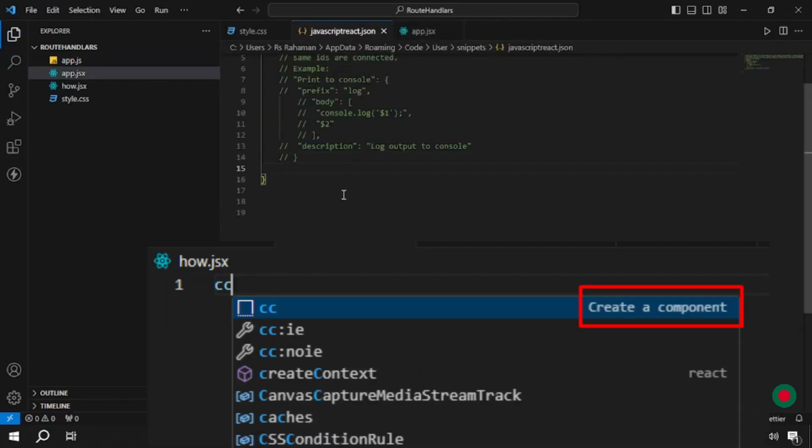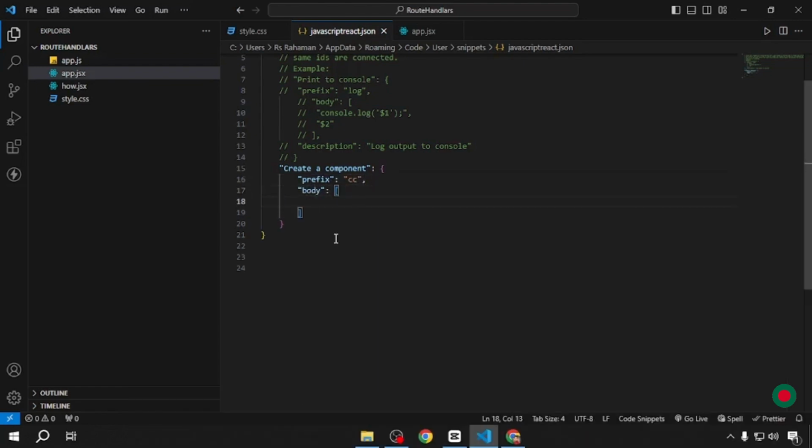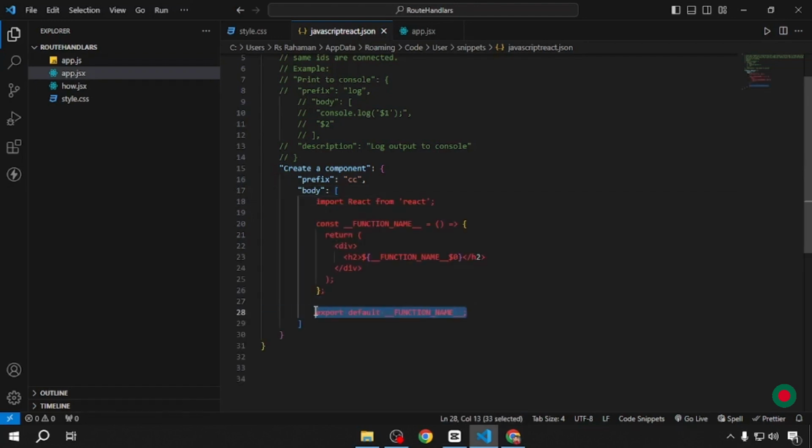First of all, you have to create a title. Title means when you write the command, you have to see the title. Then prefix. Prefix means the command or shortcut you want to use to access the code. In the body, you will write all the code that you want to create with this snippet. For simplicity, I have copied the code and pasted it here, but I need to convert it into JSON.